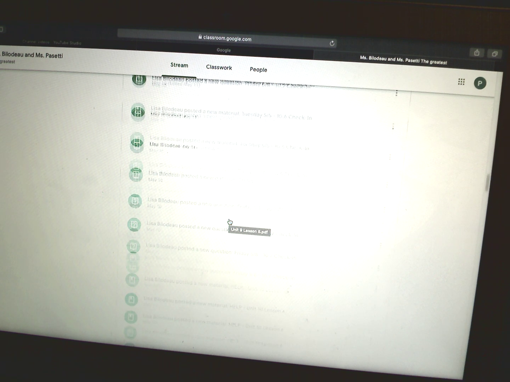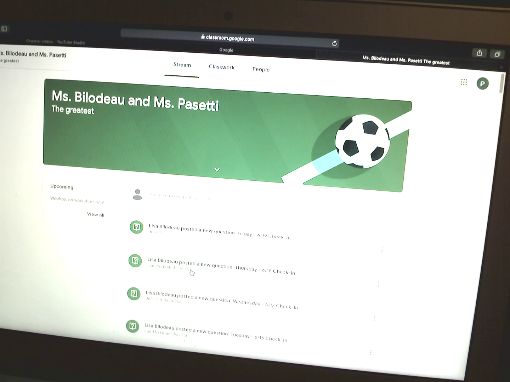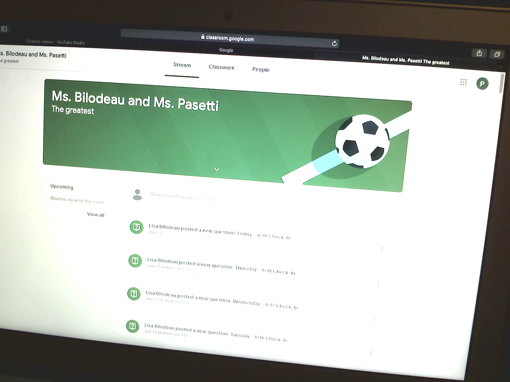Now all the way up here is the newest work. So I'm going to put the newest work in. I'm going to check in. I'm going to do my work. I'm going to read my teacher's posts, if they have any for me, any things they might have for me to do. Classwork is all there and stuff like that.